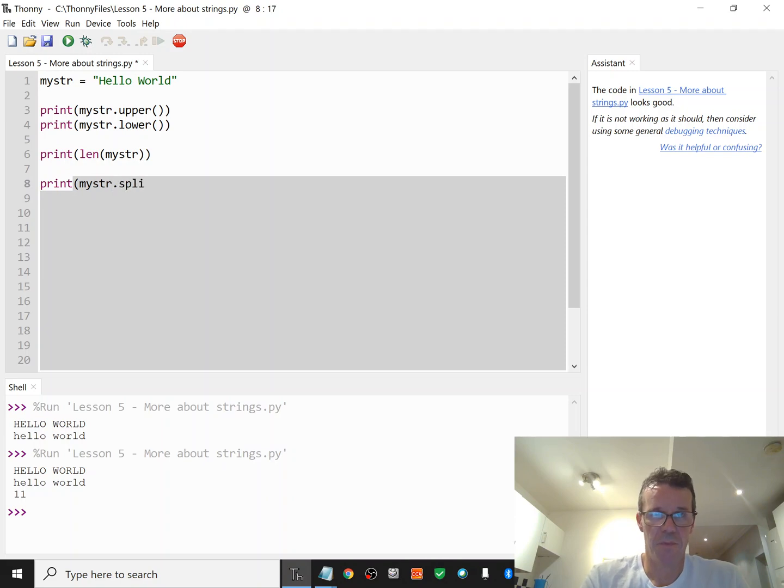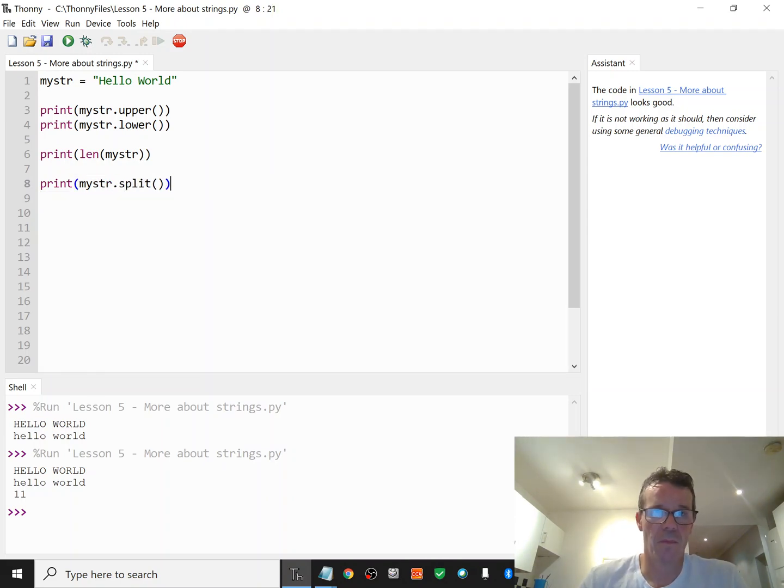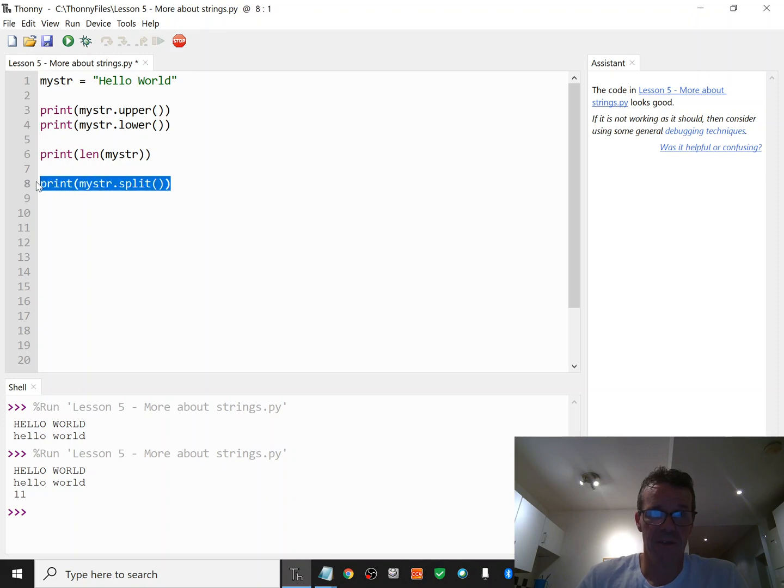My string dot split. And what this should do is split our string using spaces and return us a list of words. In this case there'll be just 2 in our list. The first one will be hello and the second one will be world.